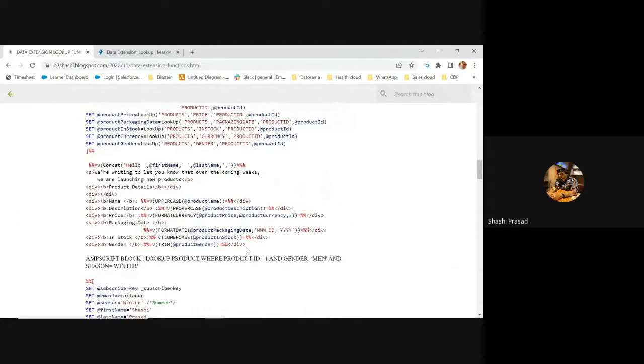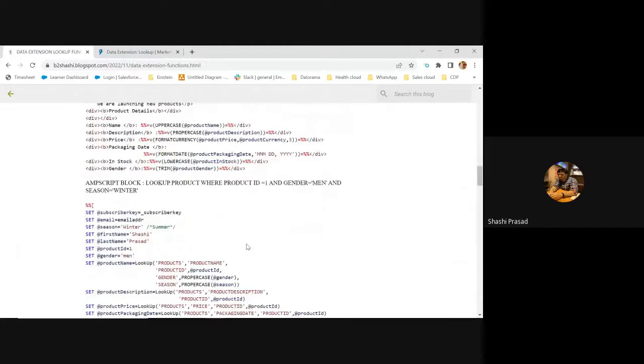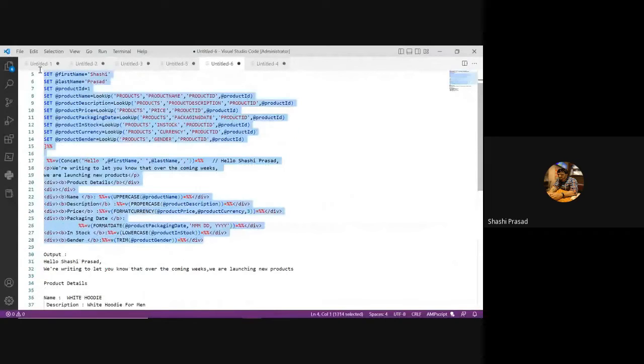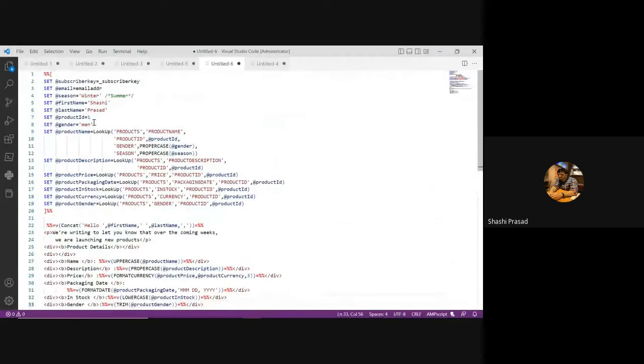So another example. Directly, I'm going to explain the below details to cover other topics. Here's the same: winter, product ID 1, and I'm doing products. Look up the products, give me the product name, where product ID is 1, gender in proper case. When I say gender in proper case, it is like men, if this is men. And season is winter. So I'm adding two filters.